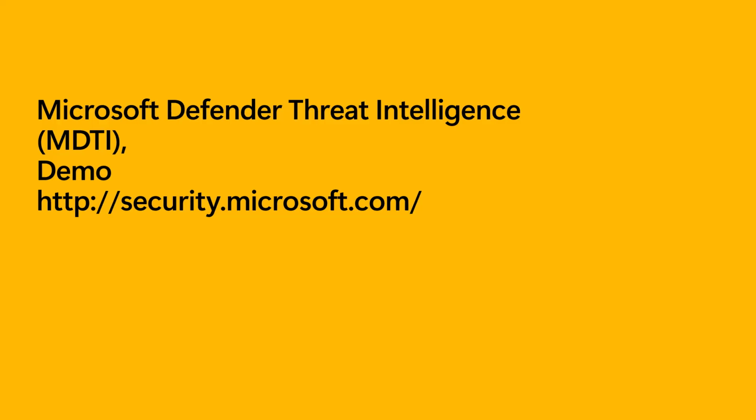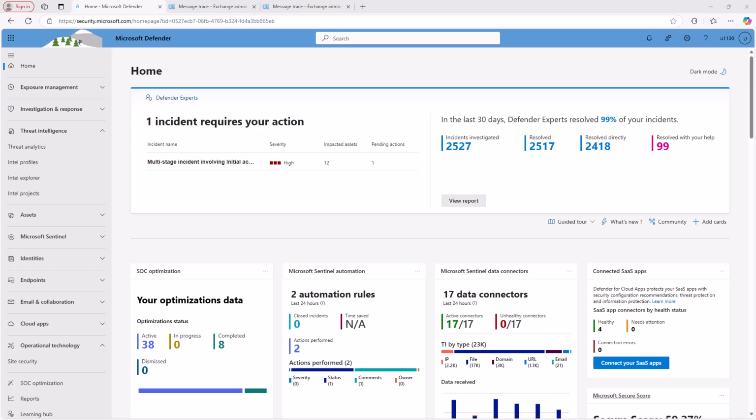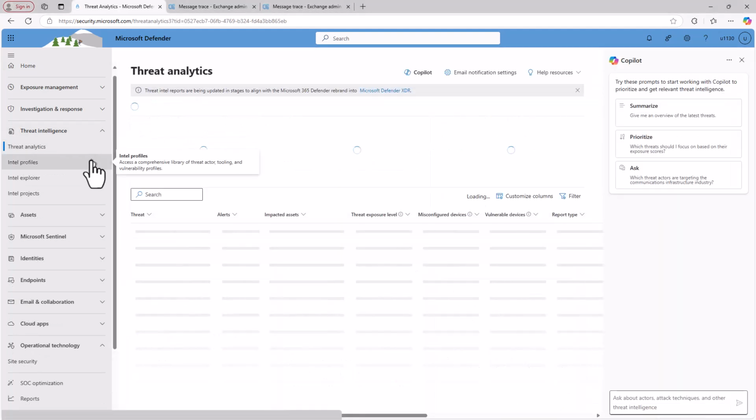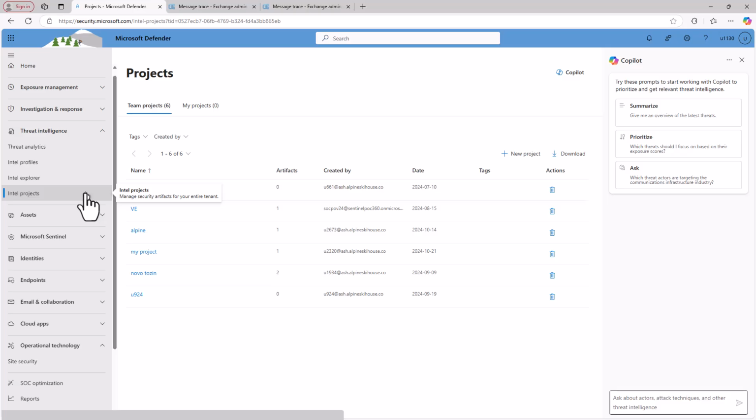I'll discuss the use of the API in a later video. MDTI comprises the following sections in the Threat Intelligence Blade: Threat Analytics, Intel Profiles, Intel Explorer, and Intel Projects.